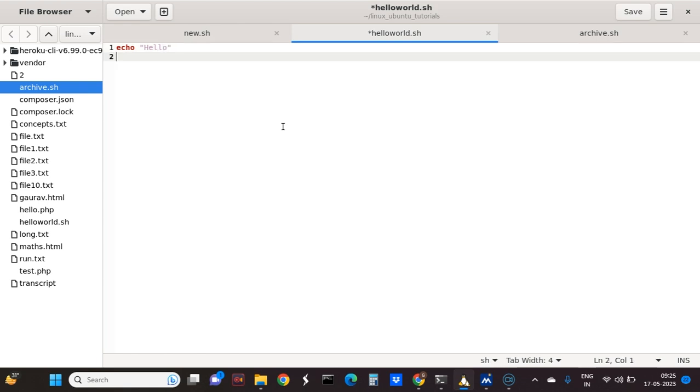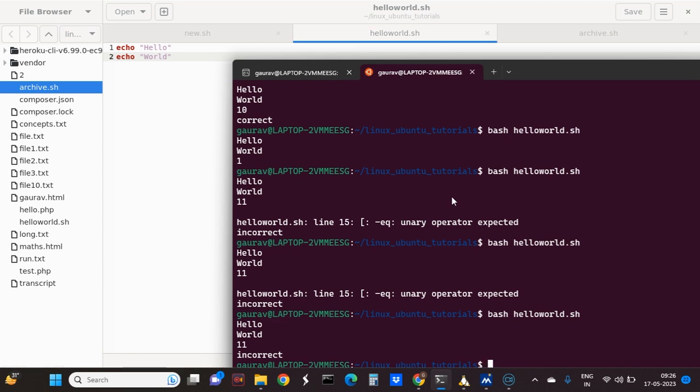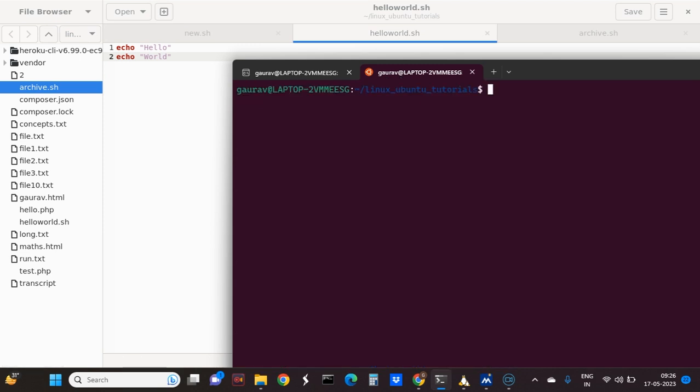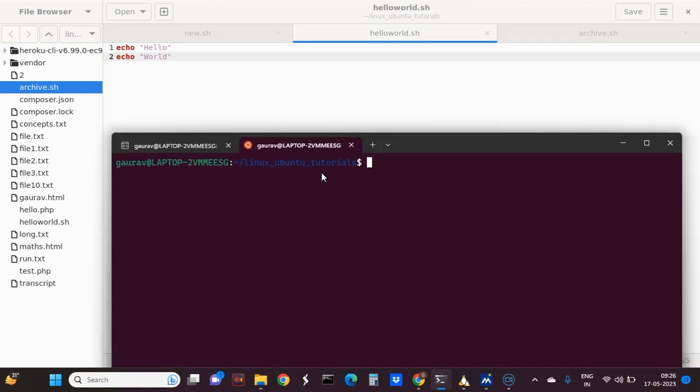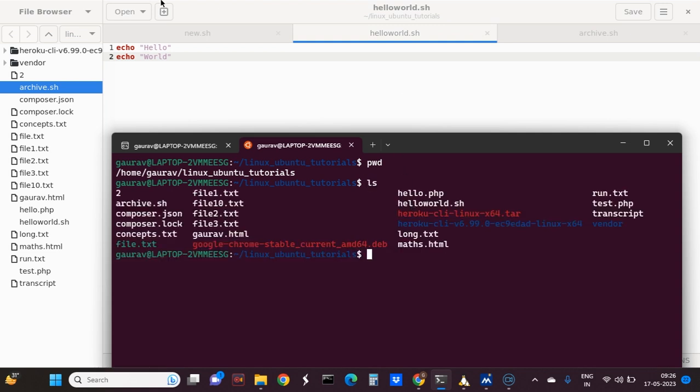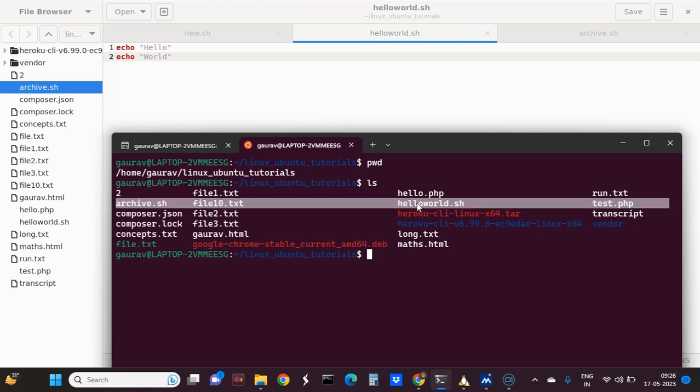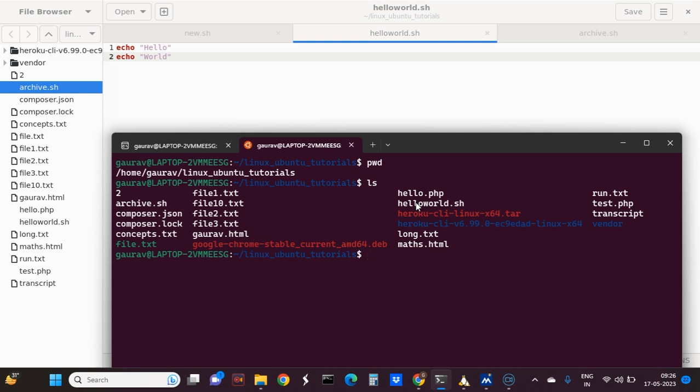Multiple echo statements are also allowed. So echo hello and echo world. I will save this file and go to the terminal. I will clear this terminal. I'm currently in the Linux Ubuntu tutorials directory. You can check that I'm in home Gaurav Linux Ubuntu tutorials, and in this there is a file called hello world.sh. This file we are going to use for our examples. Just remember the name hello world.sh.